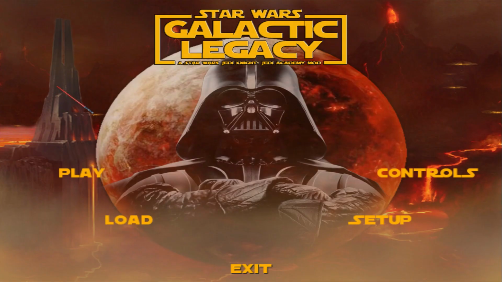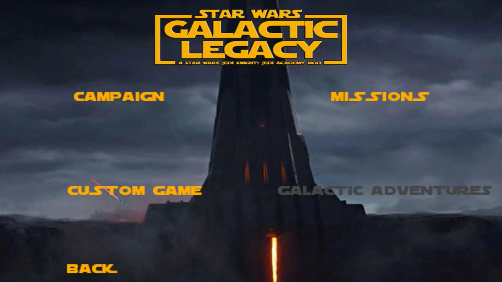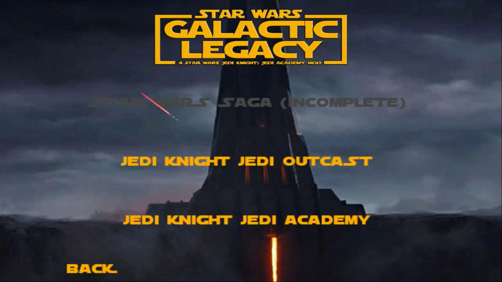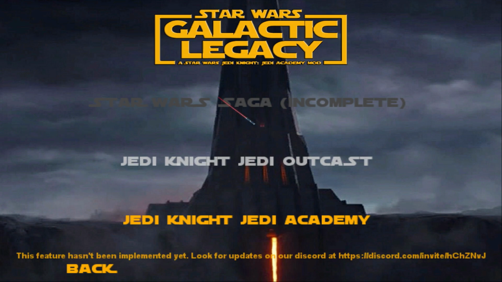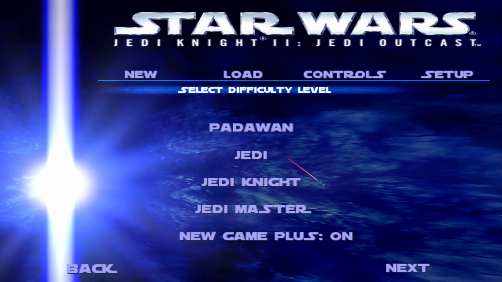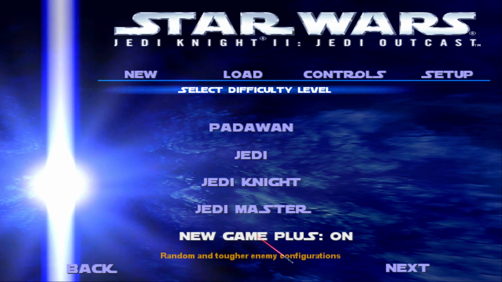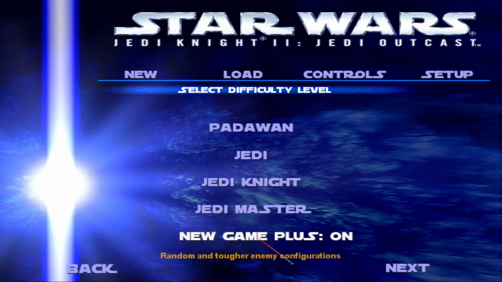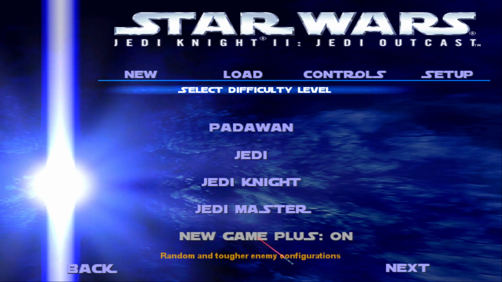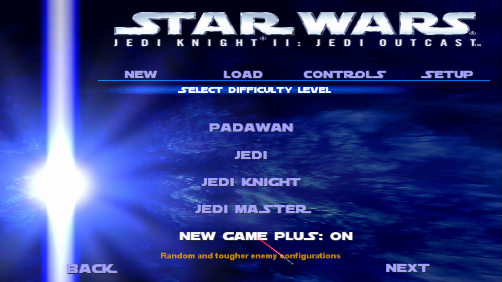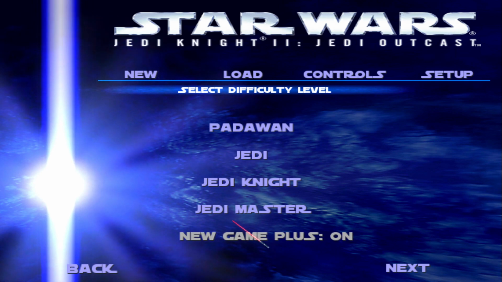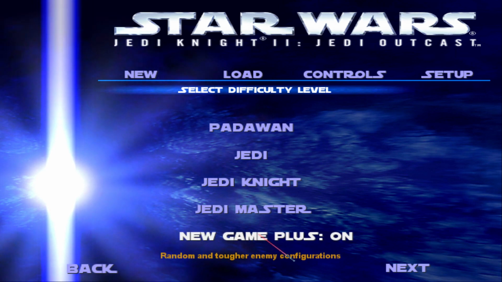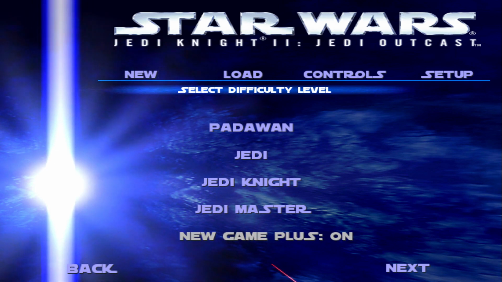Once the game's loaded up or you're in game, just go ahead and click the Play tab, go to the Campaign tab, and you should now have the Jedi Knight Jedi Outcast highlighted and available to select. Go in there, and down at the bottom you've got the New Game Plus option to have it on or off. As if Jedi Outcast needed to get any harder. You now get additional new enemies and more harder enemies. So that's it. That's the full install guide.